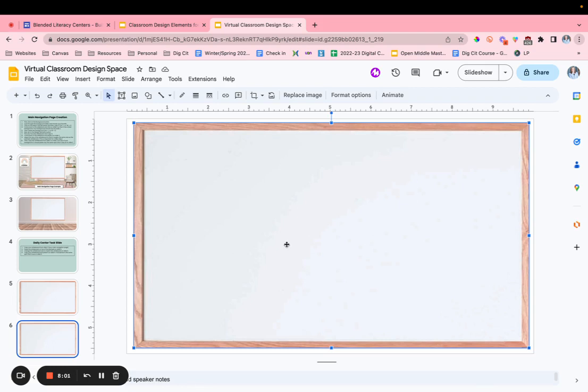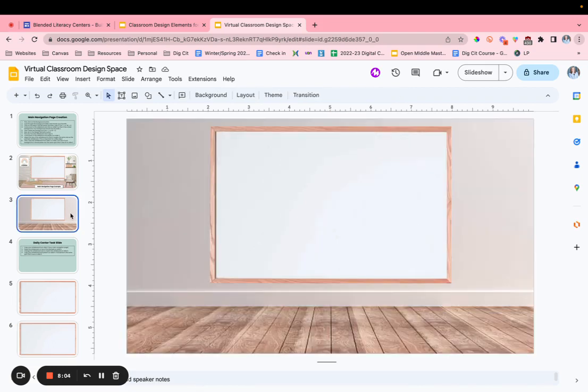So that's done. So now I'm going to go back to slide 3. You've really done the main things. You've chosen a background and you've put a whiteboard on that background, and then you've made your daily center task slide background, which is perfect. This is now my favorite part. We get to go design this to look however you want and put decorations on this page.